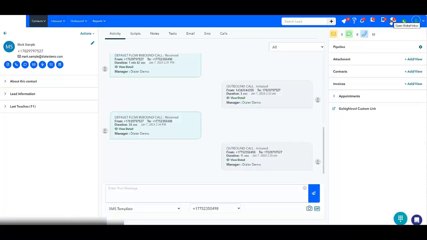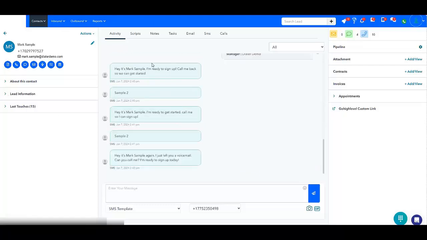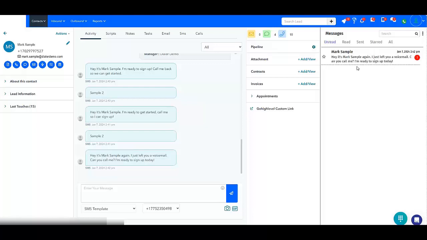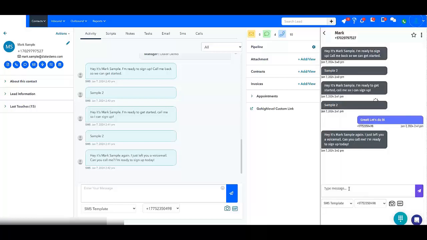Now let's go ahead and send a text message inside the global inbox. Now you'll notice here up in the top right hand side under the notifications for the global inbox, I have a missed text message. So if I click on this, it's going to open up here on the right hand side and you'll see the text message as well as the lead's name who sent you the message. So if you click on it, you'll see the message that came through and you could reply back to that message.